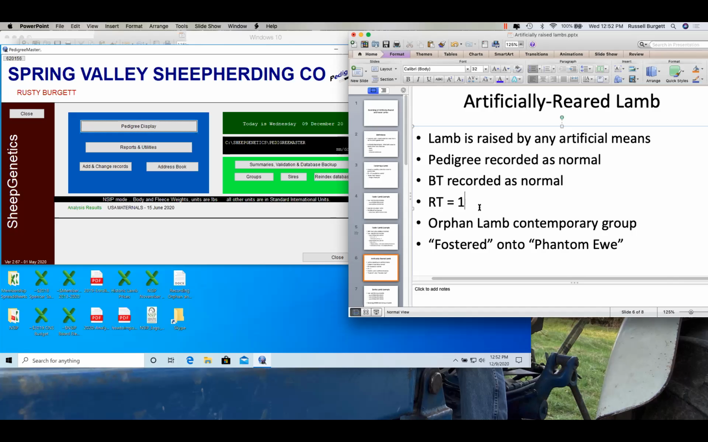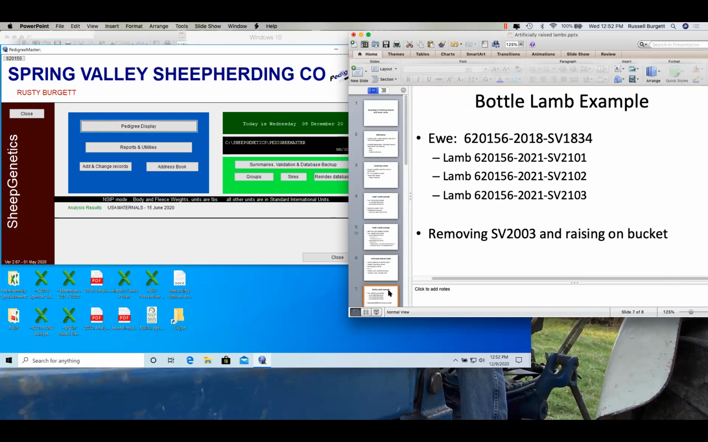Okay, and I'm going to show you what that looks like here in just a minute. All of the artificially reared lambs within a lambing period or lambing window are going to be, quote unquote, raised by this phantom foster ewe. I hope that'll make sense as I go through an example. We're going to have an example here of a set of triplets. Here we have the genetic dam in question.